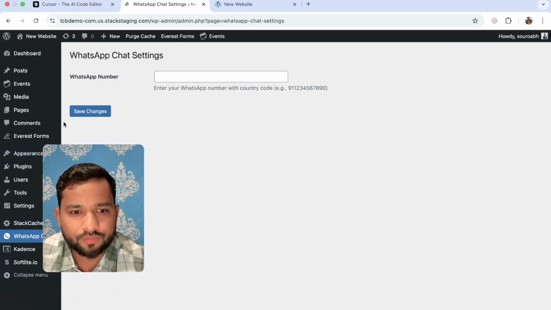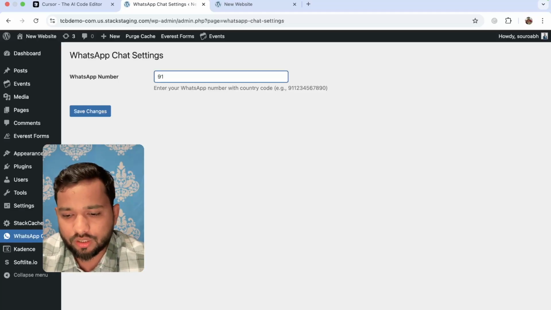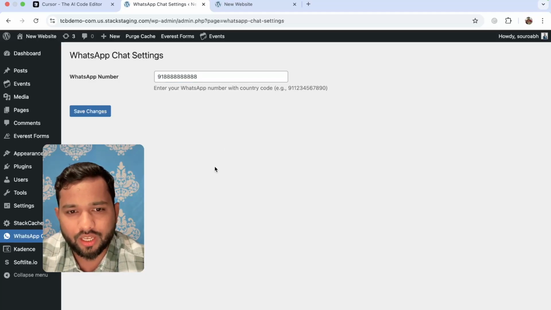Now once you activate it, on the left side you will see WhatsApp Chat. Click on it, and as you can see here, there is a WhatsApp number field. You can put any number here, with the country code, suppose 919112345678910. Okay, and just save it.